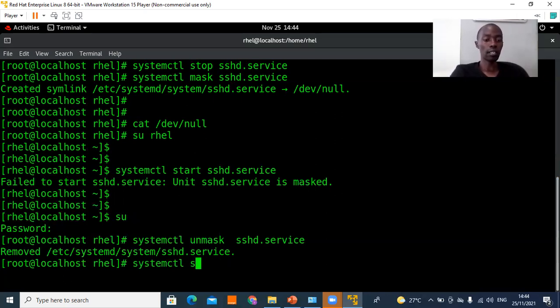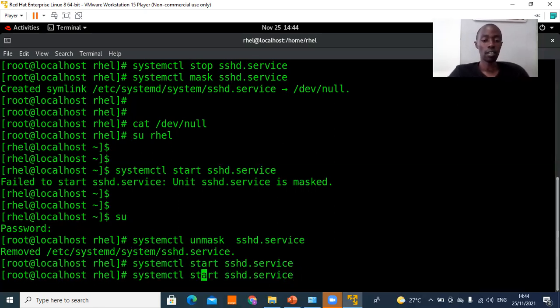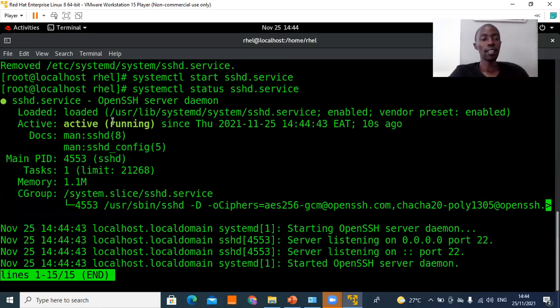So systemctl start sshd.service. The service is up and running. If I decide to check the status, now you can see that the service is active and running. So that is how you mask a service, and that is how you unmask it.